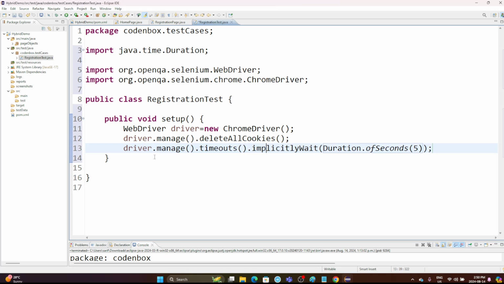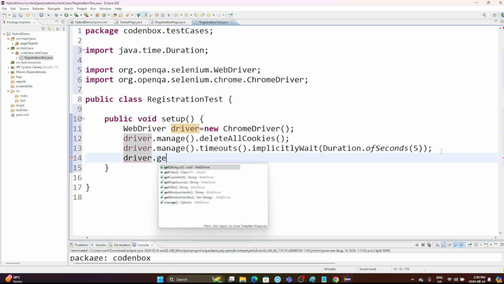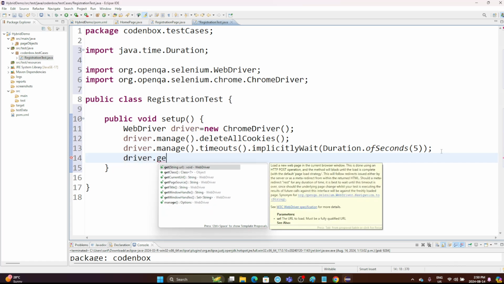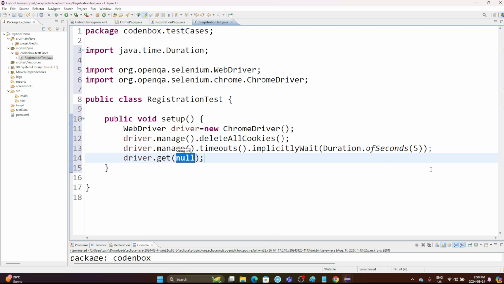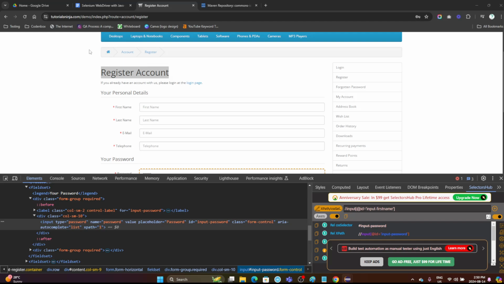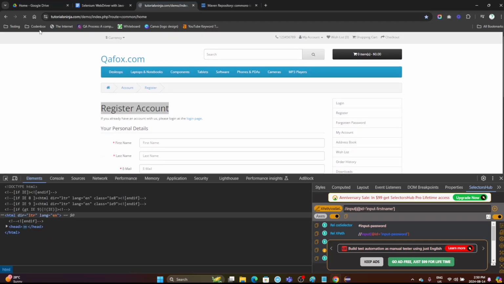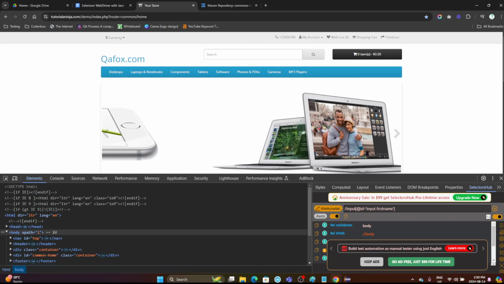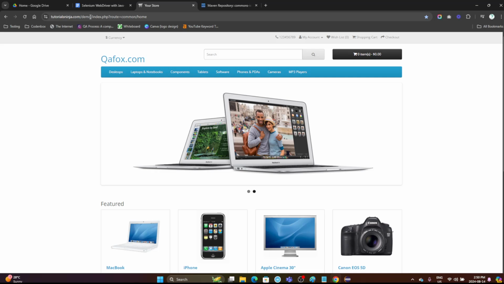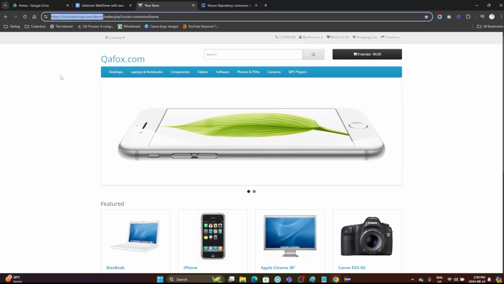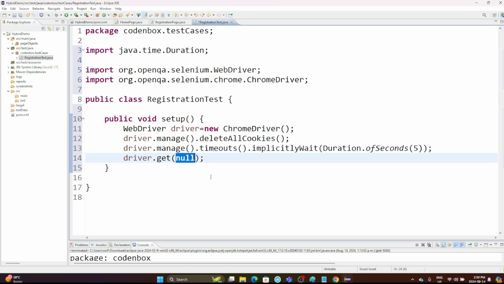And what else? After that, we're going to launch our application, right? So we'll say driver dot get. What would be the URL? Let's go to our application, the home page. This is the home page up until here: tutorialninja.com/demo. Okay, this is the home page.